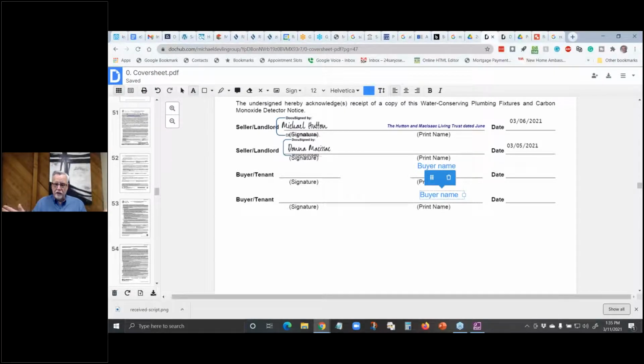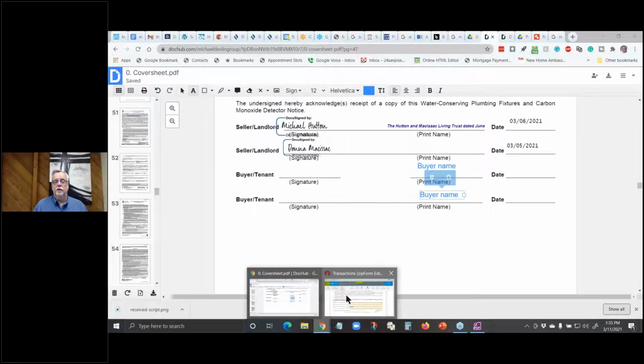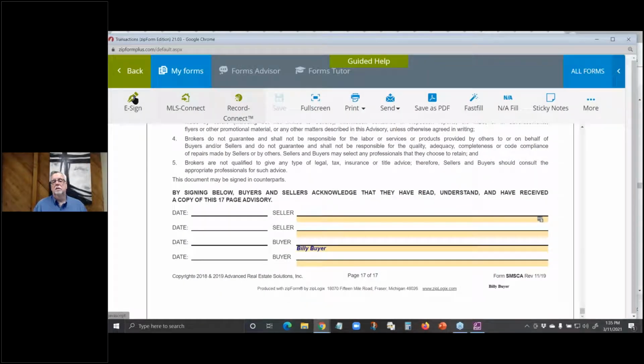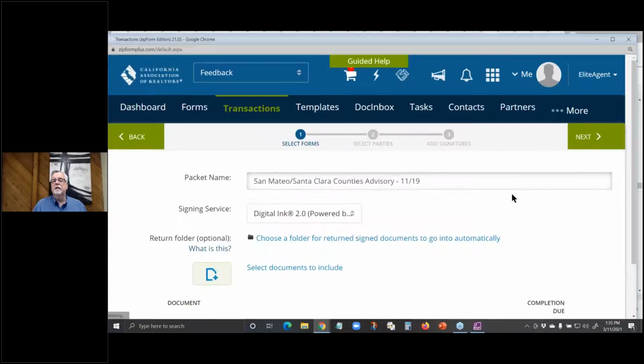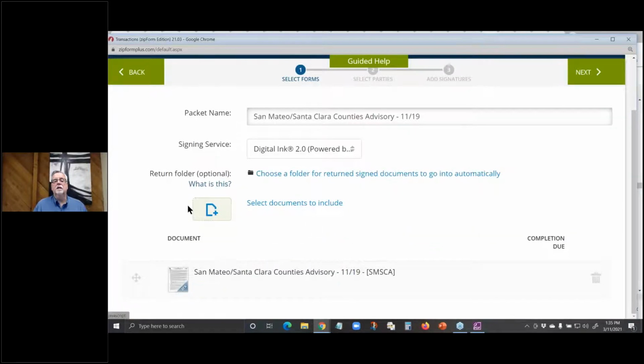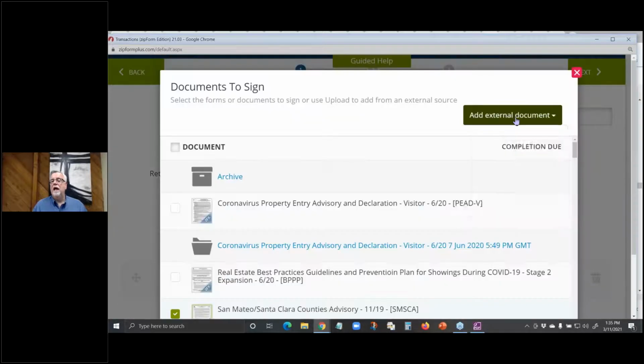Now you want to break these up into at least two groups because Digital Ink is going to have trouble electronically signing all of these at once. It'll start to hang up, right? So you want to do it in some pieces. That one big group might need to be broken in half. So I break it into some pieces, upload it into Zipforms, go to eSign, right? Go to eSign, and click select documents to include, add external documents.